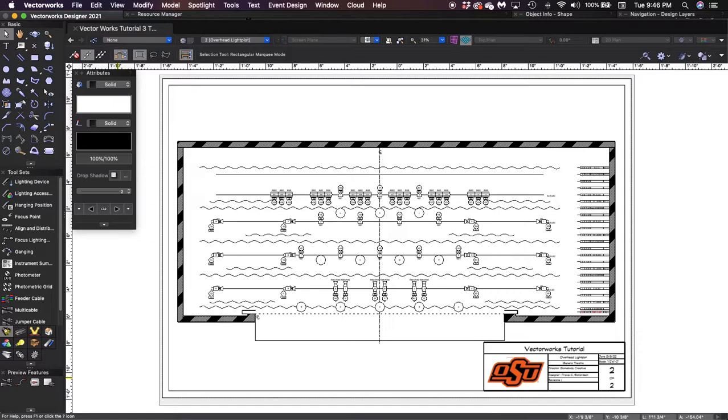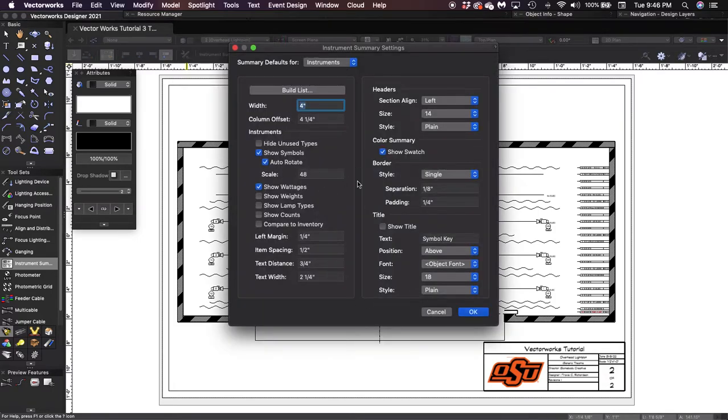So in my drawing, I'm going to have that open, and I'm going to be in the overhead light plot sheet layer that we were in when we finished the previous tutorial. And in my lighting tool set, I'm going to come over and select Instrument Summary. And once I have that selected, I'm going to come up here and select the Preferences in the toolbar. That's going to give me a new dialog box.